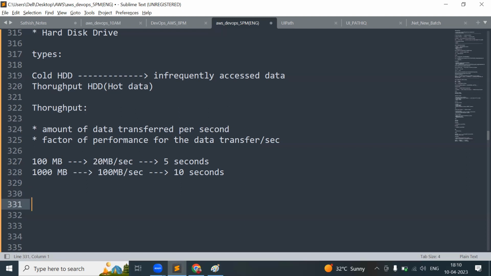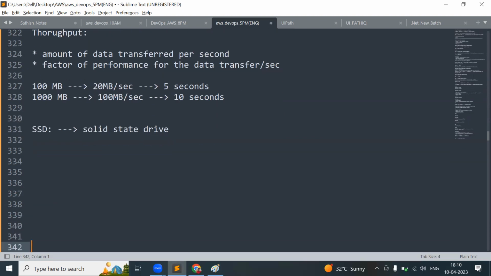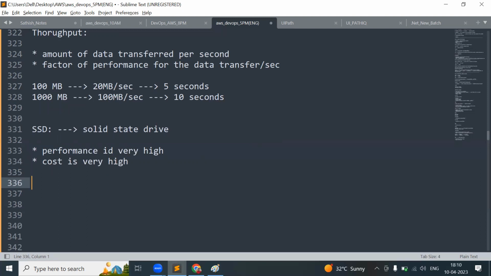Okay. Now I'll go for SSD. SSD, we already know, is a solid state drive, and again the performance will be very high. Compared to HDD, the performance of this SSD is definitely very high, and also the cost is very high when compared to HDD.